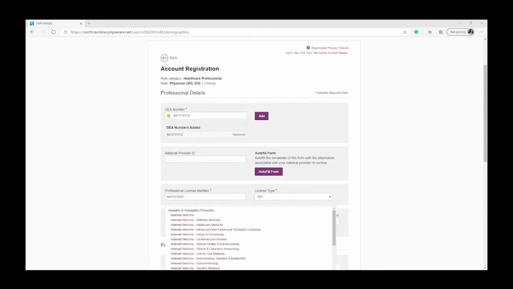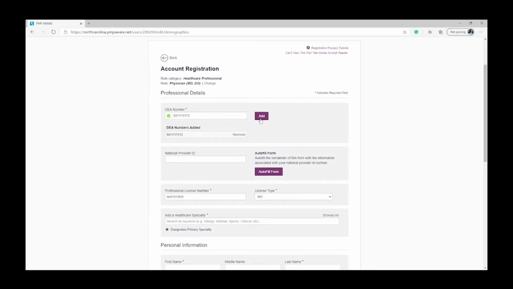You may add multiple DEA numbers if permitted by your state by repeating this process for each DEA number you wish to add. Once you click Add, the DEA number is displayed beneath the DEA number field. If necessary, you may click Remove next to the DEA number to remove it. Please enter all active DEA numbers.